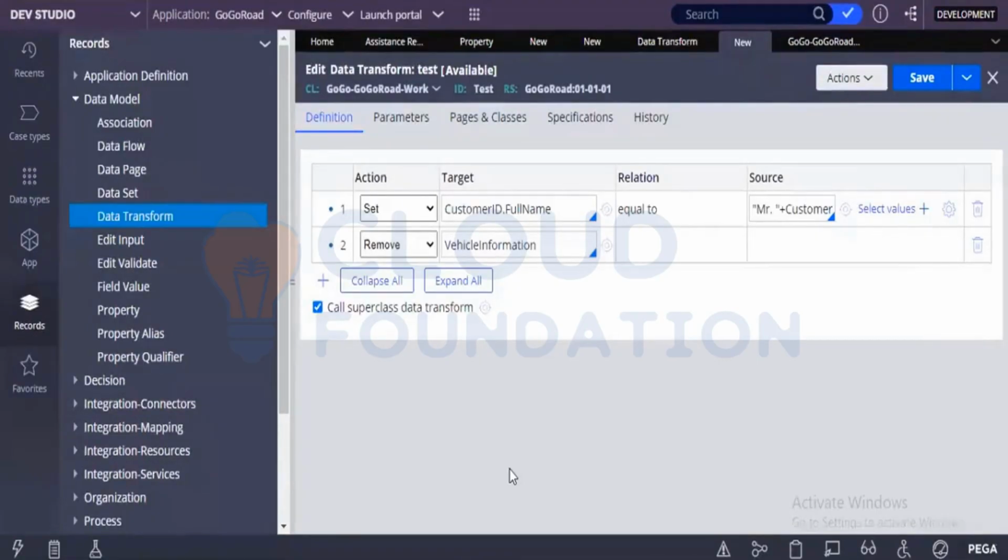Remove is used to delete a page from a clipboard. It may be a page or a page list, anything. You can use remove to delete. Find demo is very simple.